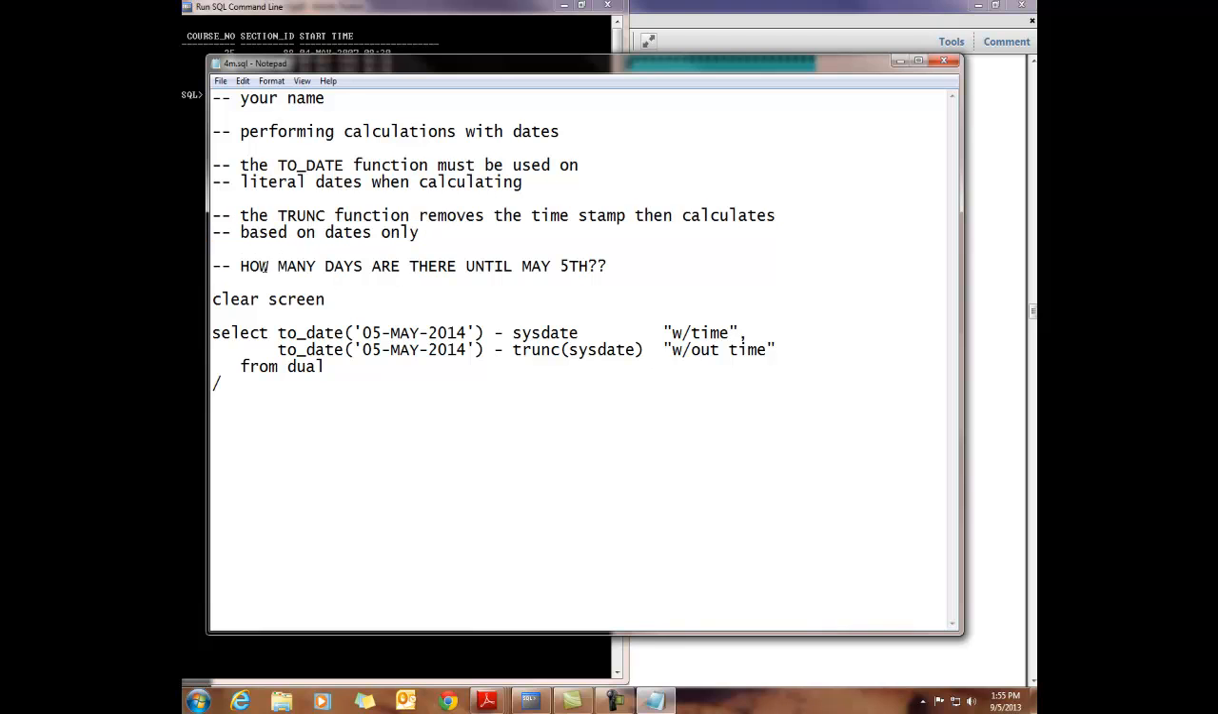Well, let's say May 5th is a very important day. Maybe it's your graduation day, maybe it's your wedding day, it's some really important day, and you want to say how many days until May 5th of next year. How many? That's why I had you change this to whatever year is next year. How many days until May 5th of next year?